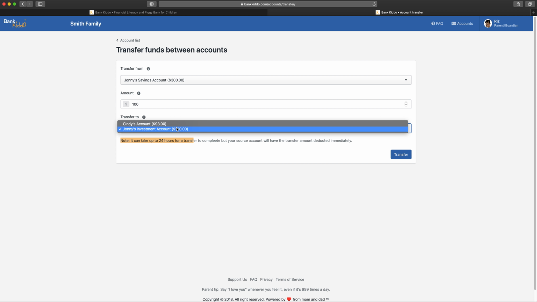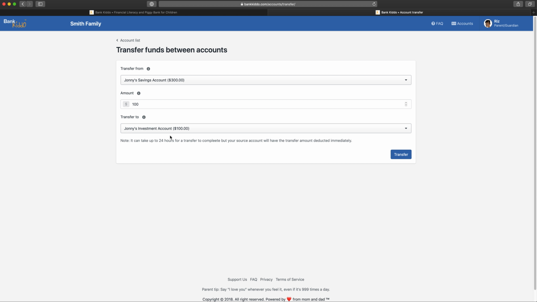As a parent, you can also transfer it to Cindy's account. As a child, you can only transfer between your own accounts. Then there's this little note that's important to see here. It can take up to 24 hours for a transfer to complete, but the money will be deducted immediately from the source account. So Johnny's savings account will immediately have $200 instead of $300, but Johnny's investment account will have only $100 for about a day.